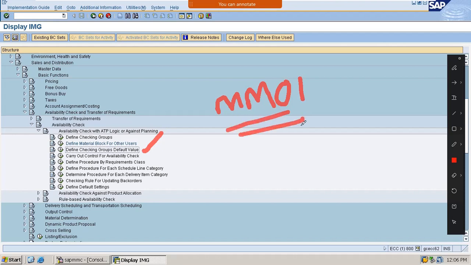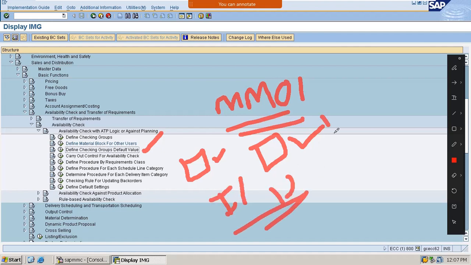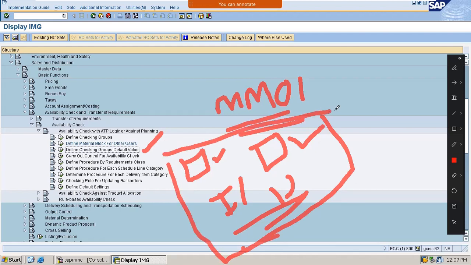MM01, right? So when you are creating the new material master, you are filling all the details, right? What is the base unit of measure? What is this item category group? What is the sales group? What is the plant? All these things you are filling while you are creating the material. Along with them, you will also give the value for availability check, right?